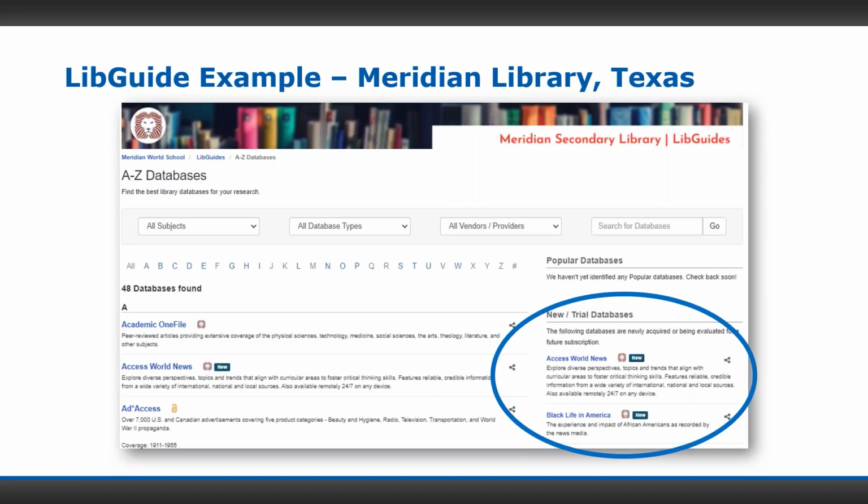Next, the Meridian World School in Texas uses LibGuides and listed Access World News and Black Life in America on their A to Z databases page alphabetically and under the New Trial Databases area. We've learned from many schools that placement in multiple areas on your library's website or in your LMS makes it easier for students to find your resources. Also, including a description helps both students and teachers decide what resources would work with their research needs. Customer engagement can help you customize your resource placement and visibility for optimal use of your resources.